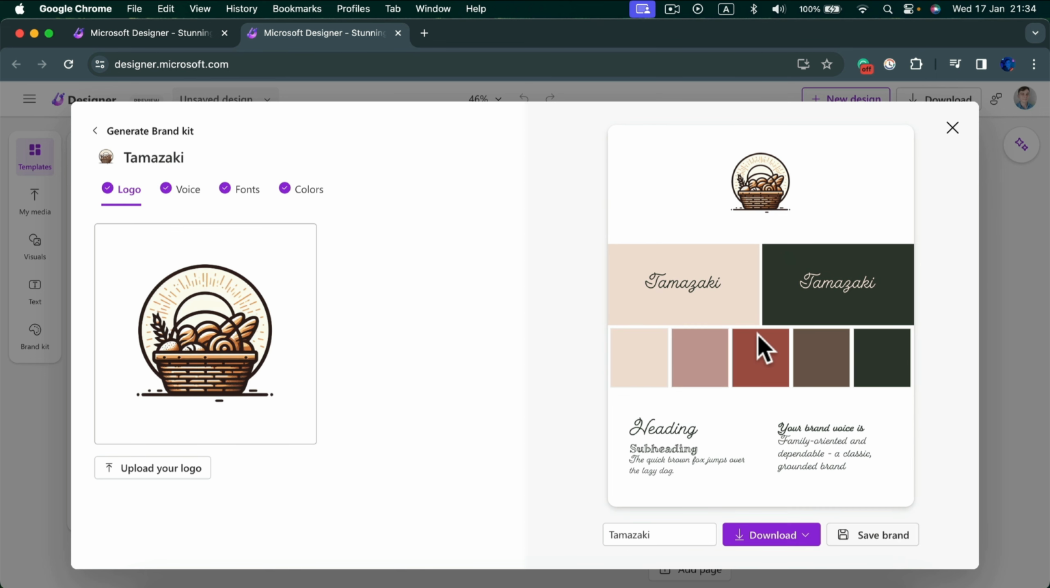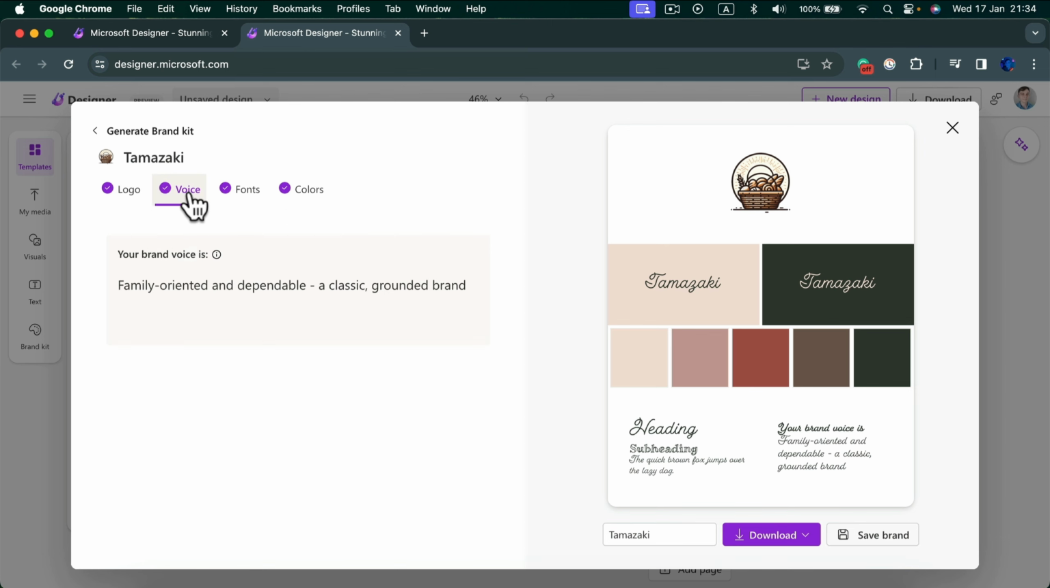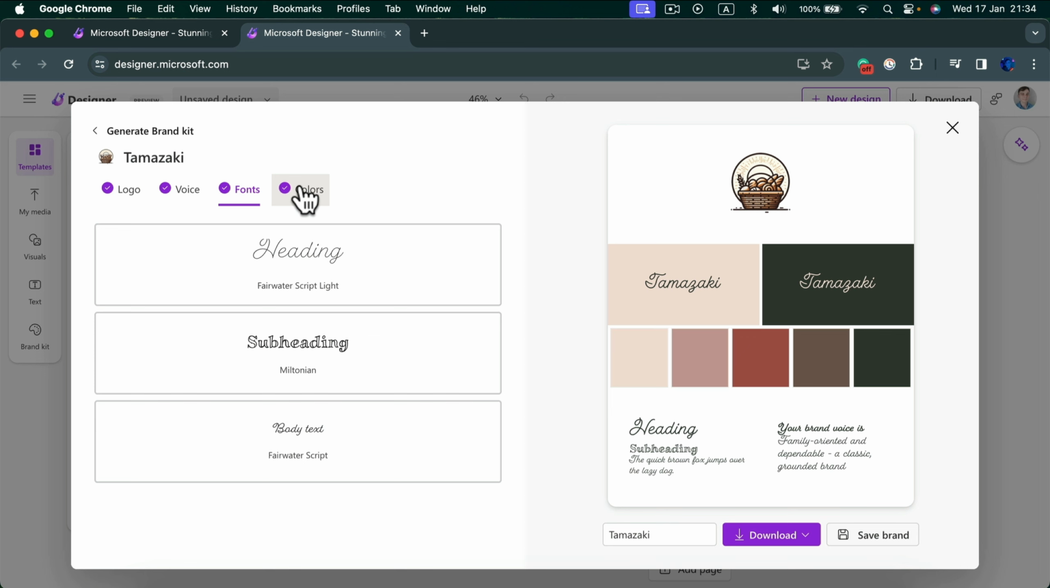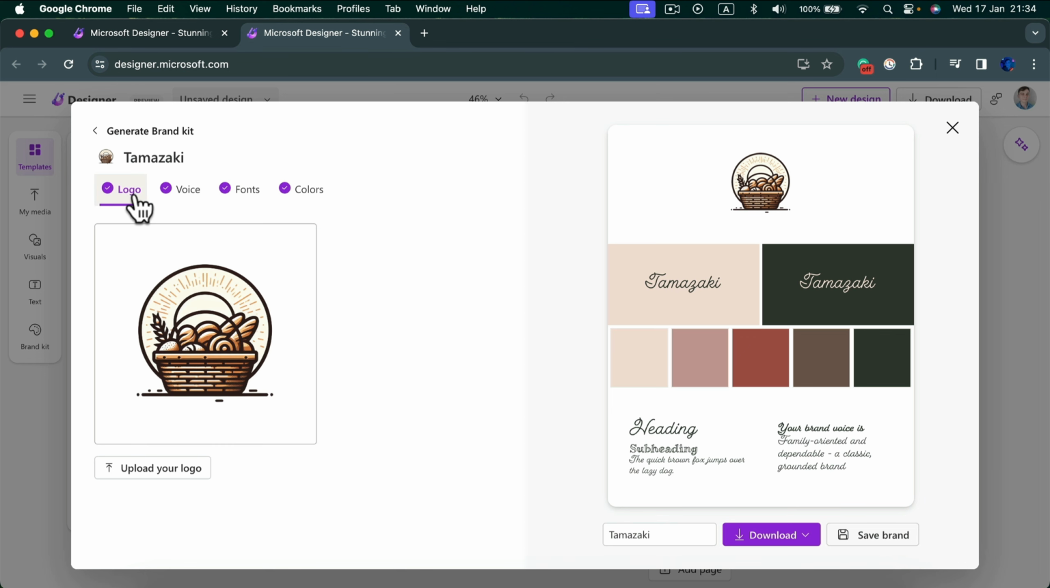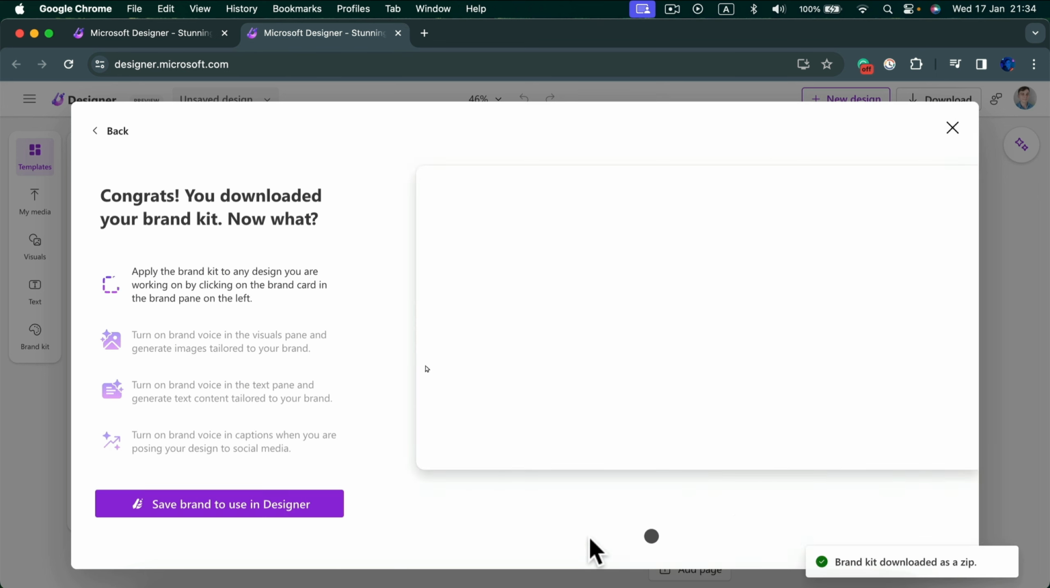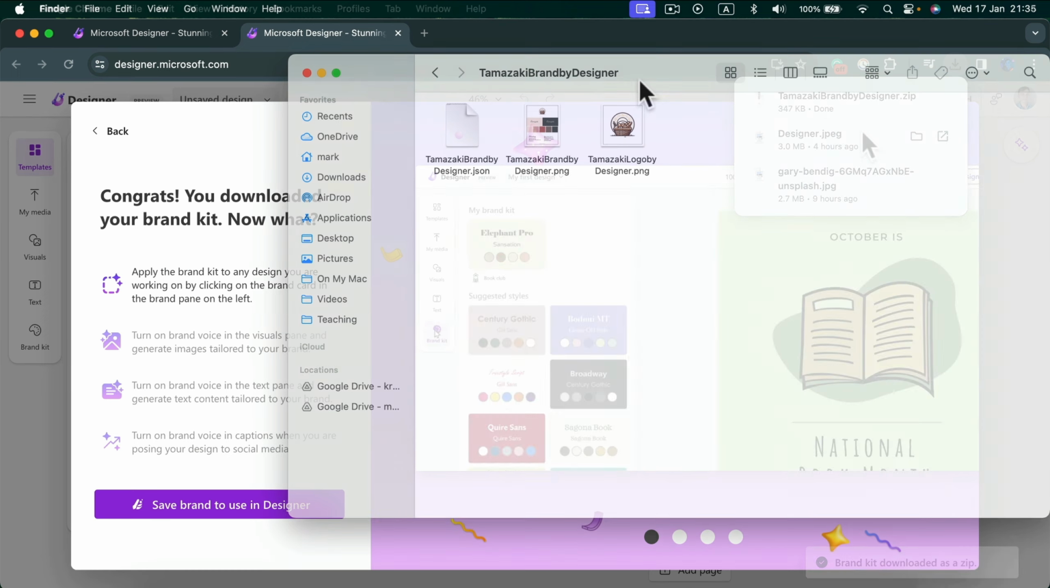Let's click on that, and from here we can see that we got our logo, we got voice, fonts and colors for us. We can even upload our own logo, so we don't need to be dependent on this AI generated logo. You can save it in Microsoft Designer for future use, but you can also download everything. We can download the logo, we can download the brand card or the full brand kit. Let's go with the everything option.